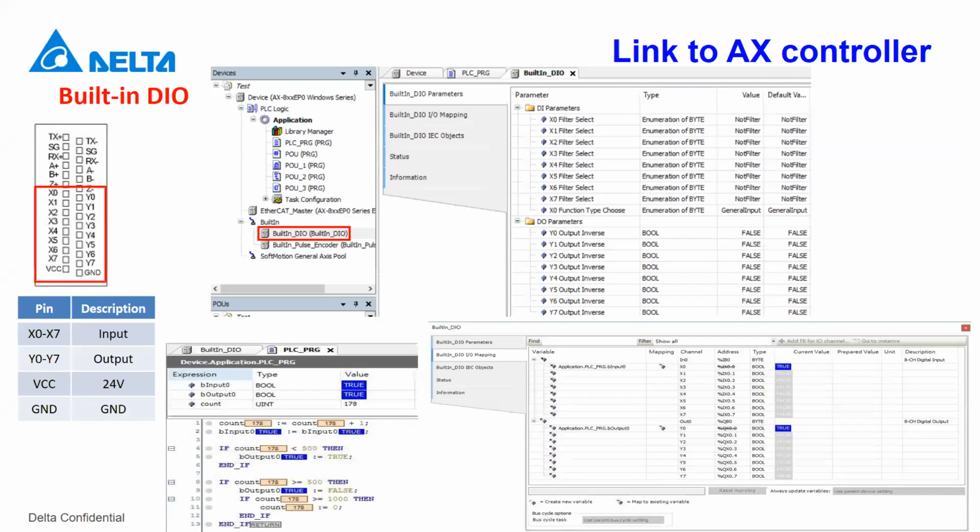Okay, then come to built-in I/O on the lower part. So you can see this one we have X input and X output, and VCC means DC 24 and GND means actually 0. And you can see from here built-in DIO, we can do the parameter setting, and you can also define this one.